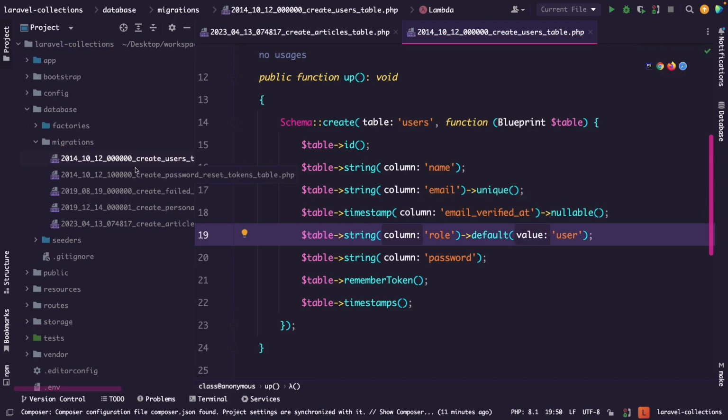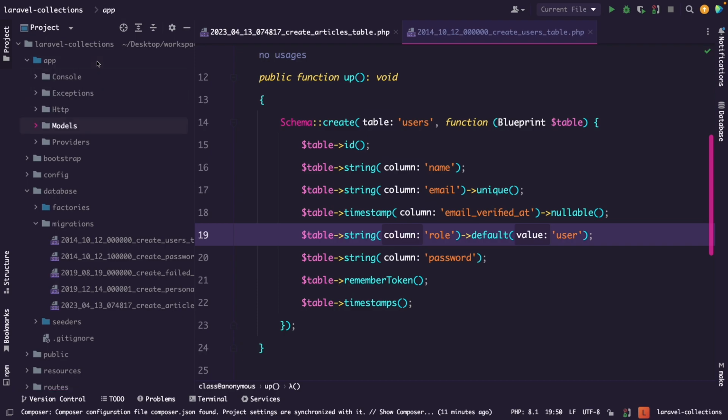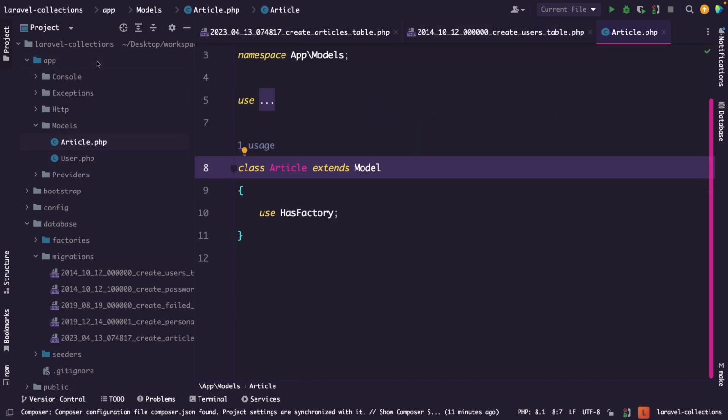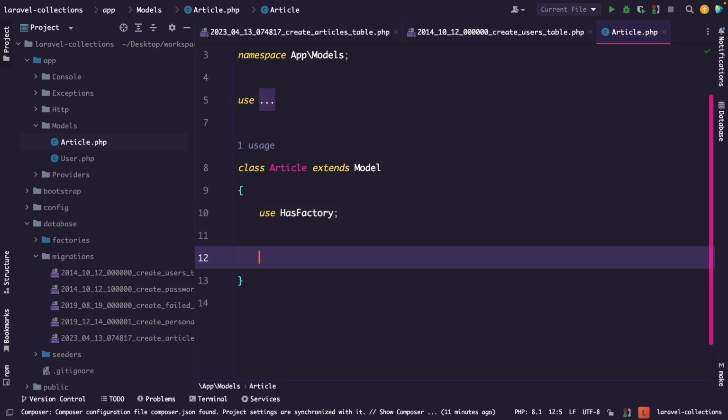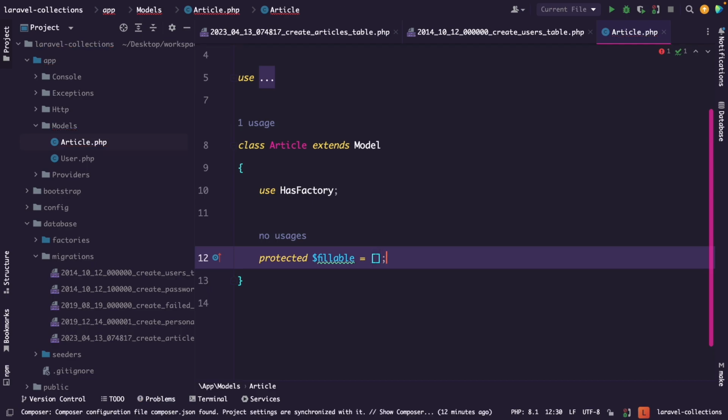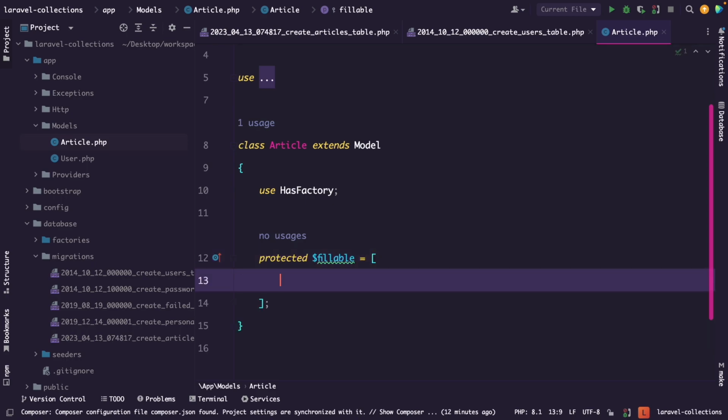Now let's navigate up. Let's open our app directory, models, and let's open the article model. Because one thing that I always forget is defining the protected fillable property, which we need to set equal to an array. And inside our fillable property, we need to add attribute names that are mass assignable. This means that you can create or update models using the create or update methods. Only the attributes listed in the fillable property will be allowed for mass assignment. All other attributes will be guarded and cannot be mass assigned. And this is basically a security feature that helps protect against mass assignment vulnerabilities.